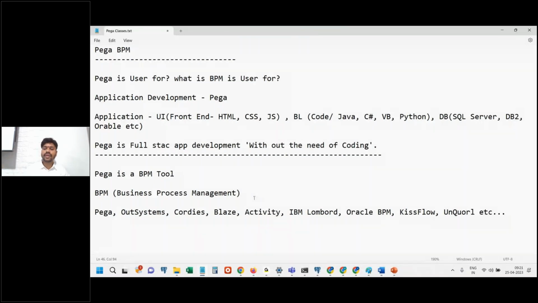Out of so many BPM tools available in the market, Pega is most widely used and a leader in the market. We have so many operating systems available in the market. Who is the leader? For personal use and a little bit of business use, Windows is leading the market and most widely used. Maybe two others are also in competition, but there are hundreds of operating systems available, out of which the most widely used is Microsoft Windows. Same way, there are so many BPM tools available in the market, out of which Pega is most widely used.